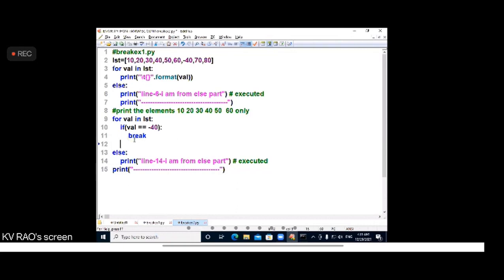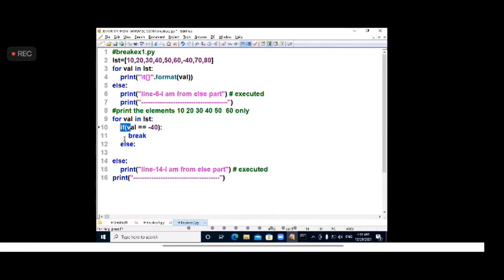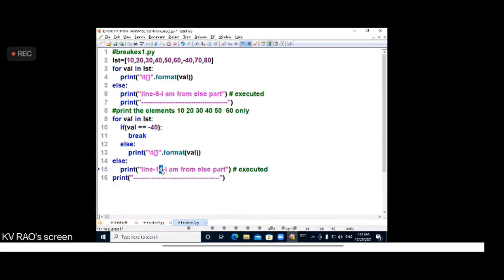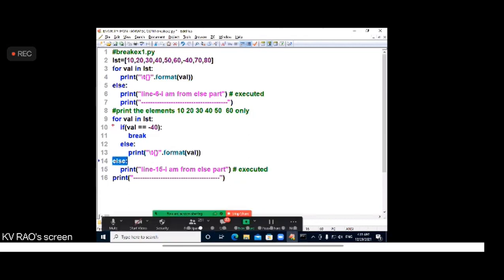Last line of this if statement. If you want, you can write else also. For this if statement, what can you write? Else. Don't get confused. What is this else meant for? Line number 15. What is this else meant for? For loop. This else is meant for the for loop.